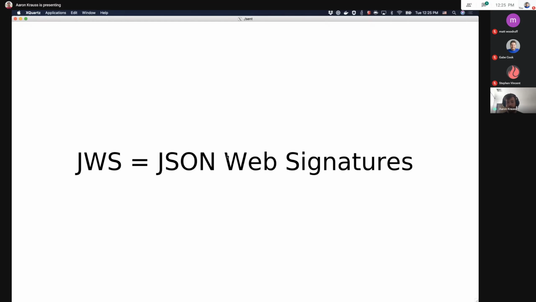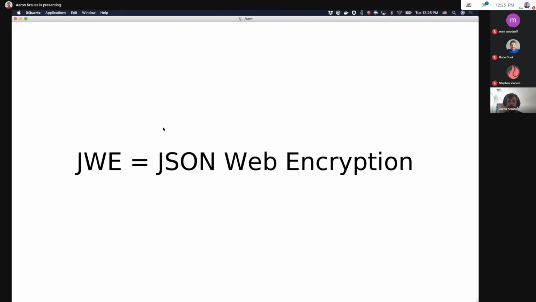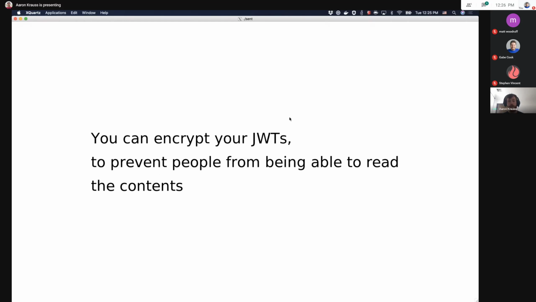So JSON Web Signatures, we're actually doing that already. We don't need to talk about that because we've been using signatures the whole time. The E, JSON Web Encryption, we're not doing that here. That would prevent your clients from being able to read the header information or the payload information that you're sending. Again, that's up to you and your application. Ideally your JSON data is going to be data about your client that they've already provided, so it's probably something you don't have to hide from them.